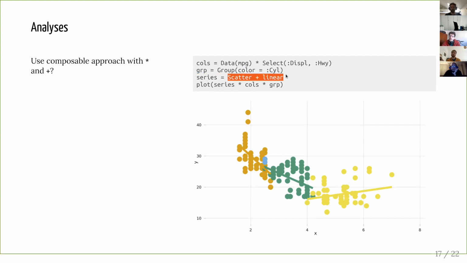Then the trick is that now with the series, I'm actually adding because I'm combining two things. It's two different layers, the scatter layer and the linear layer. And what this will get you, if you distribute this, is basically a scatter of the data with this grouping, and then a linear of the data with this grouping.